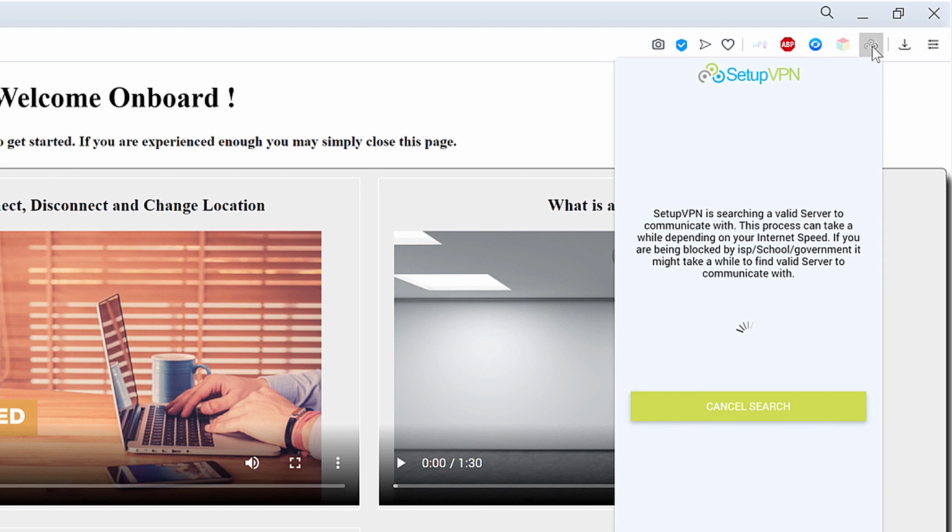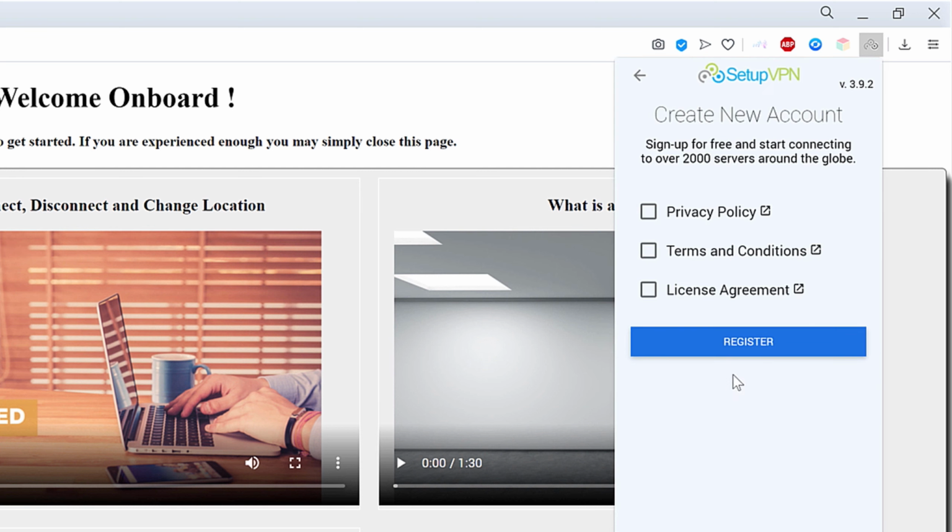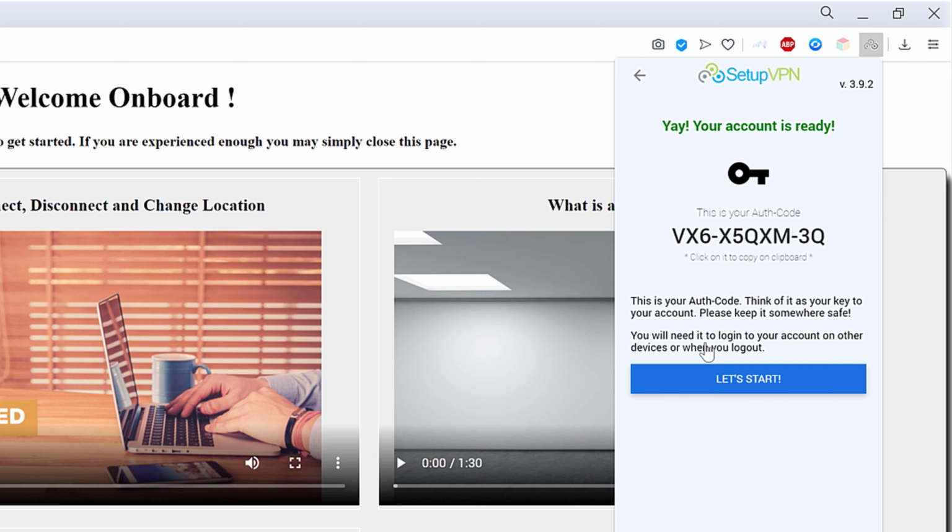SetupVPN is running. I'll choose my language, create a new account, and I'll save this unique auth code somewhere safe in case I need it later on to log in. Click Let's Start.